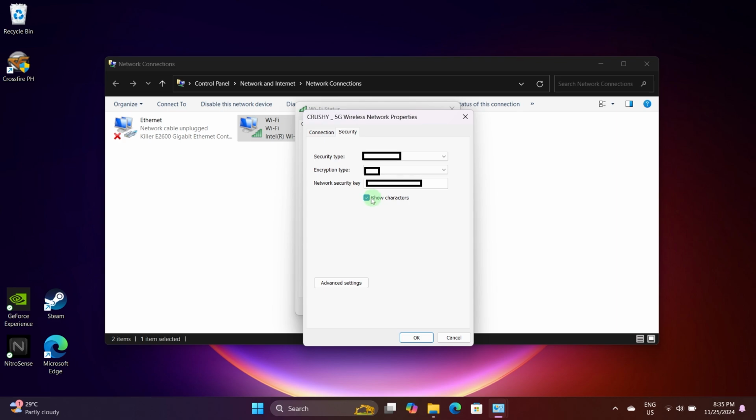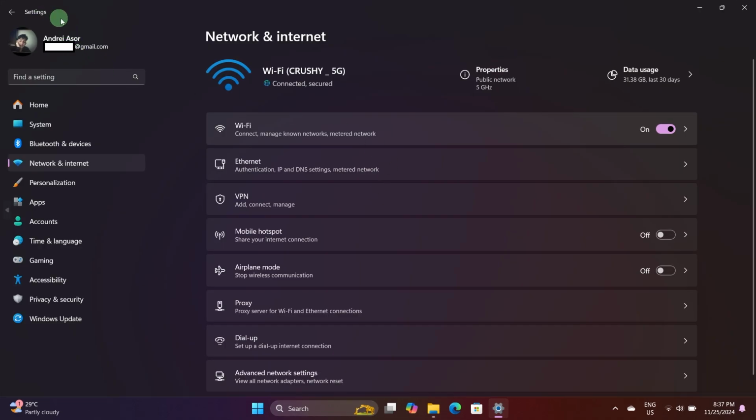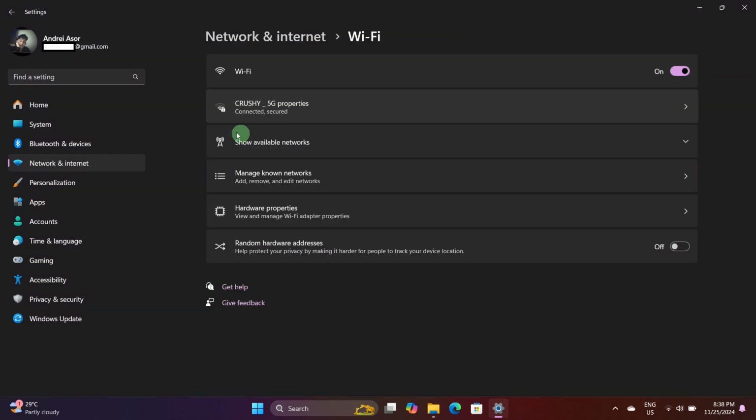Last method, through Windows Settings. Press Win+I to open settings. Go to Network and Internet, then Wi-Fi. Now, to view the Network and Sharing Center, click on the name of the Wi-Fi you are connected to.